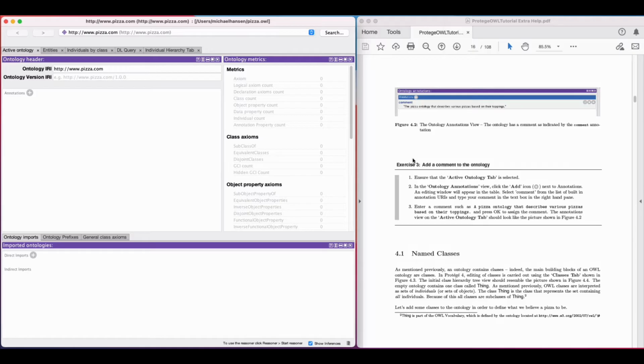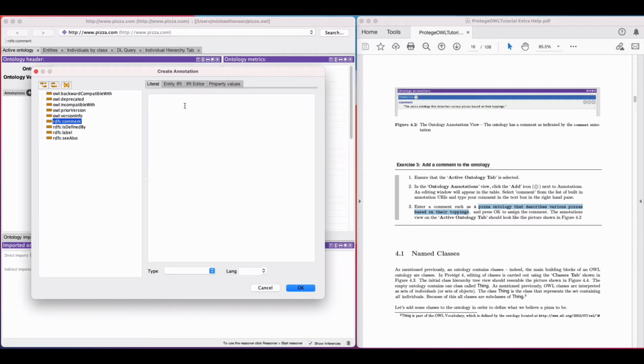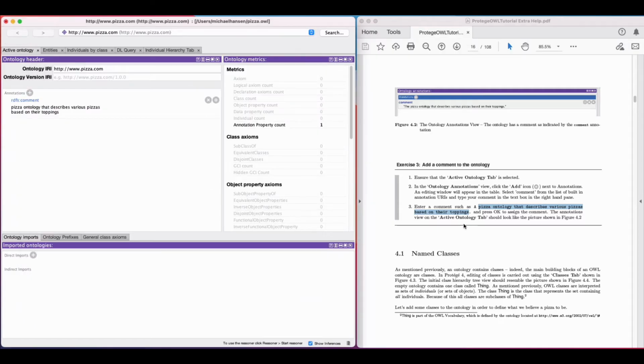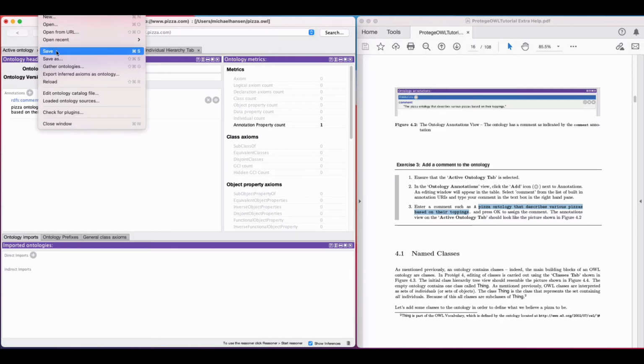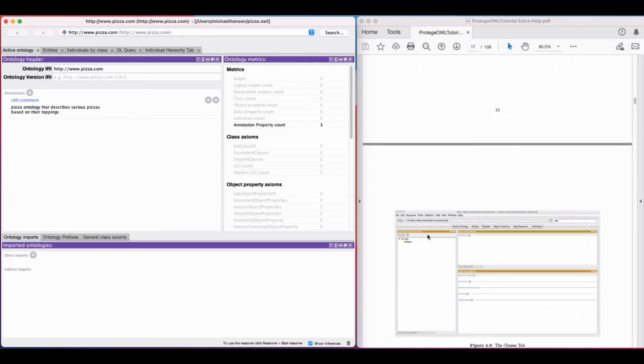Okay, so let's add a comment. So that's an annotation, and it says here click on the plus for annotation, and then enter a comment like a pizza ontology that describes. Let's just copy this. All right. So that's our annotation: a pizza ontology that describes various pizza bases based on their toppings. Right. And then we save again. Okay, we're done with exercise number 3.